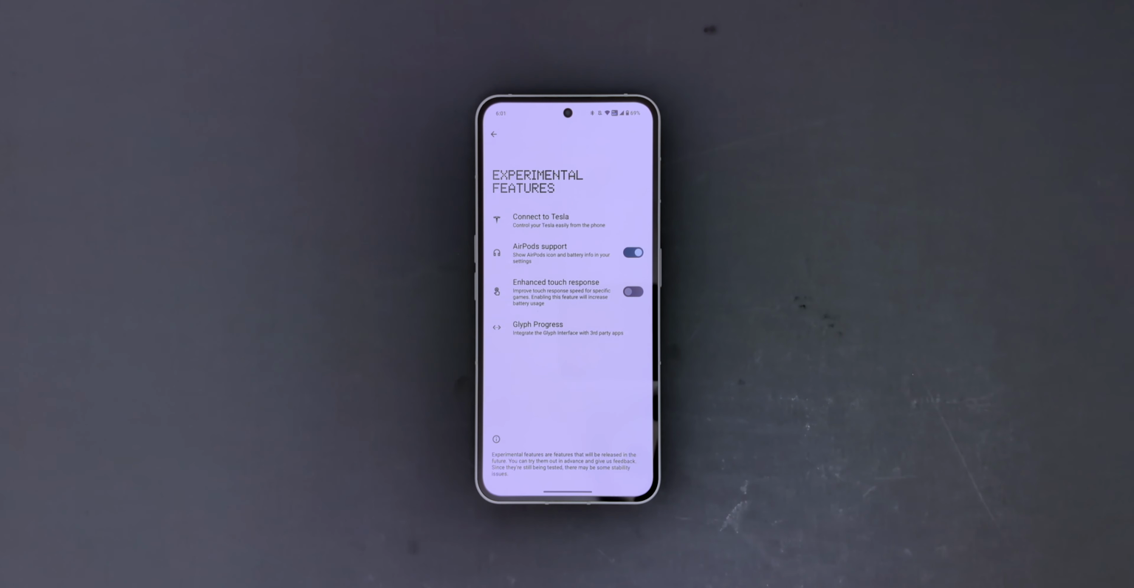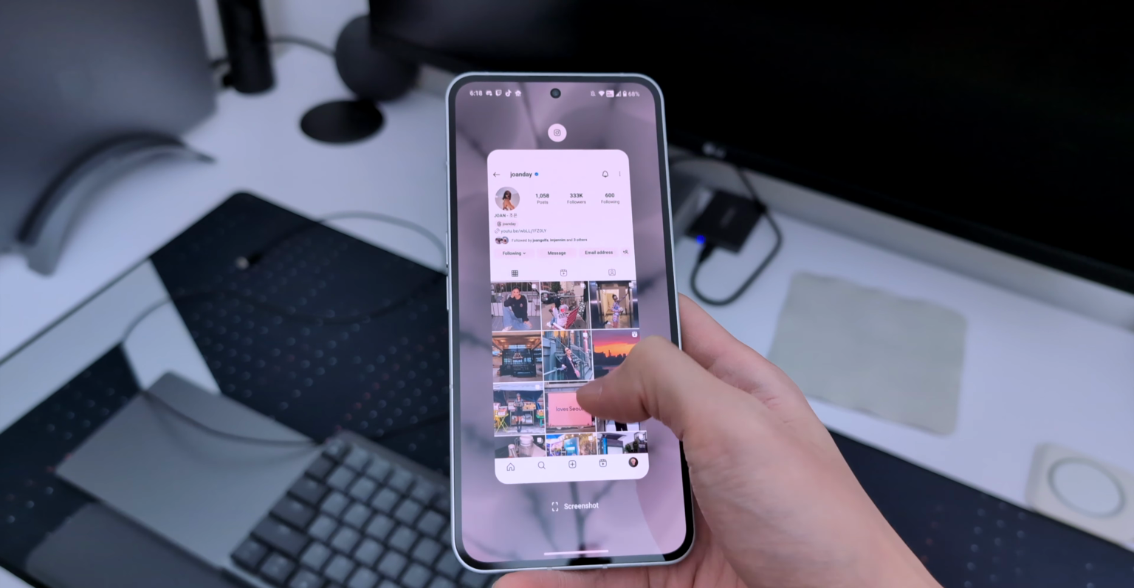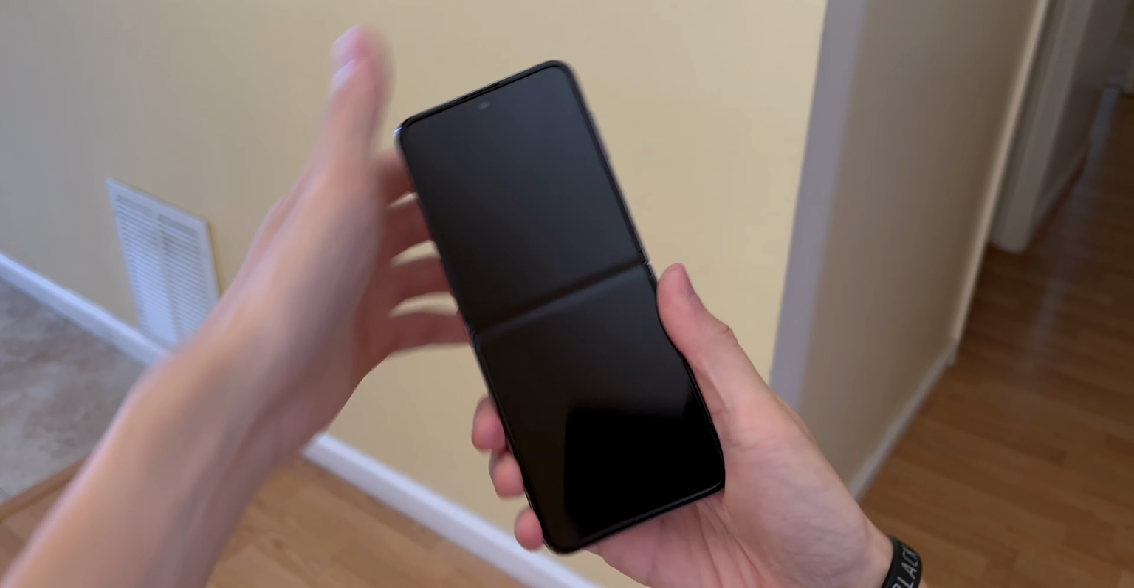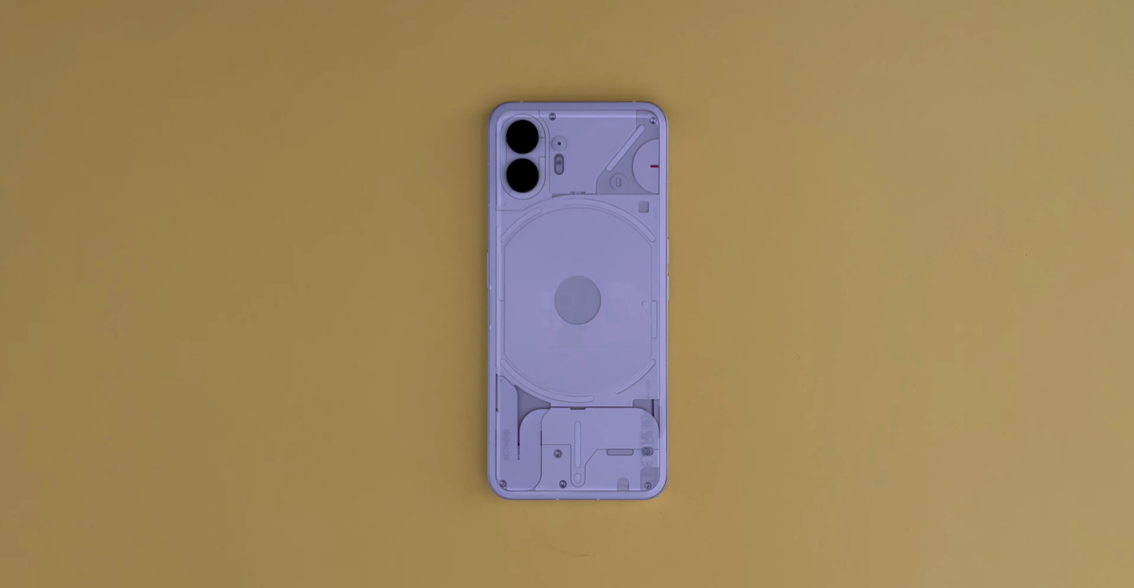Nothing has AirPods support in the experimental features section. AirPods always work with Android devices, but there are icons and battery settings under device details. Unlike other Android phones, the Phone 2 can't pin apps to memory for some reason. The Galaxy Z Flip 4 with the same chip and less RAM was able to, so I don't see why the Phone 2 with 12 gigs of RAM can't.